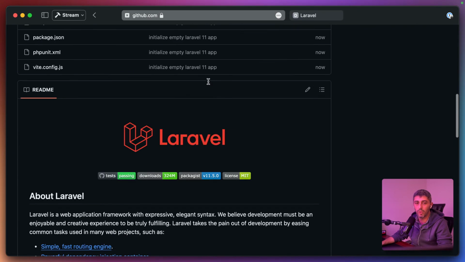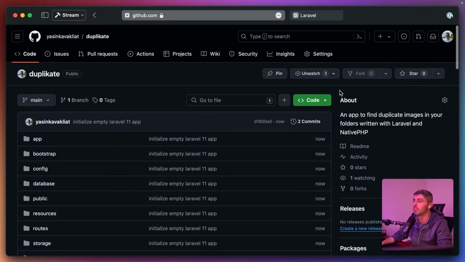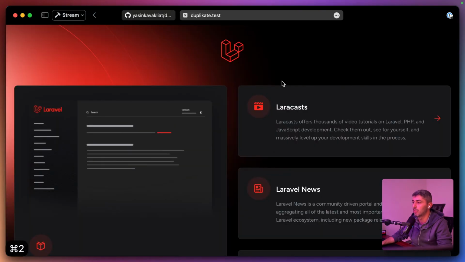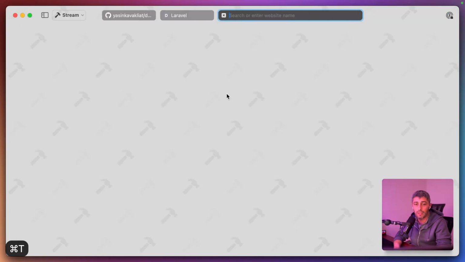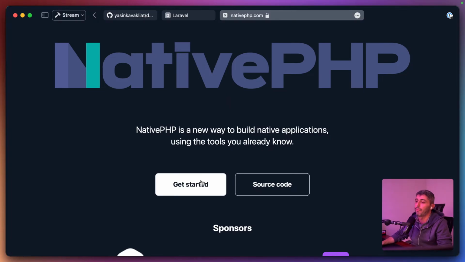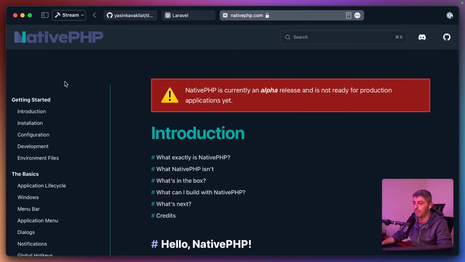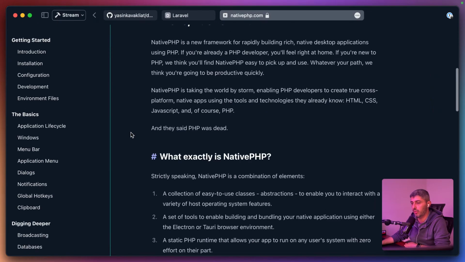All right, we have a Laravel app installed and it looks good. Let's go to NativePHP. I have cheated a little bit on this one because I've read parts of the documentation of NativePHP and also tried to run it at least once before this stream.